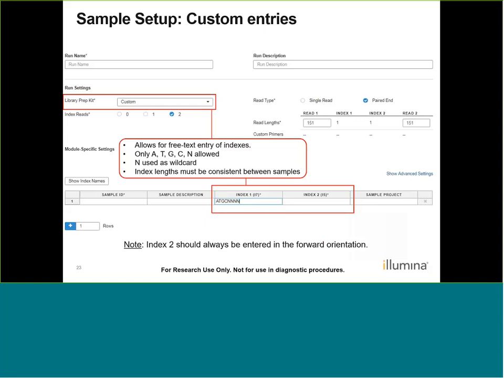And as noted before, even here in the custom setup, when you're putting in your index 2 sequence, it should always be in the forward orientation, no matter what instrument you're using, or no matter what instrument your data is coming from. Local Run Manager will generate a final sample sheet that will automatically reverse complement that index 2, depending on the instrument type. So always enter in the forward orientation.